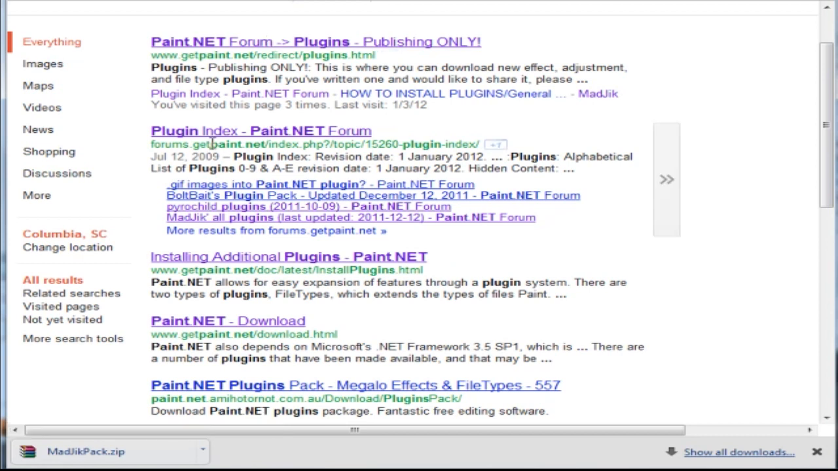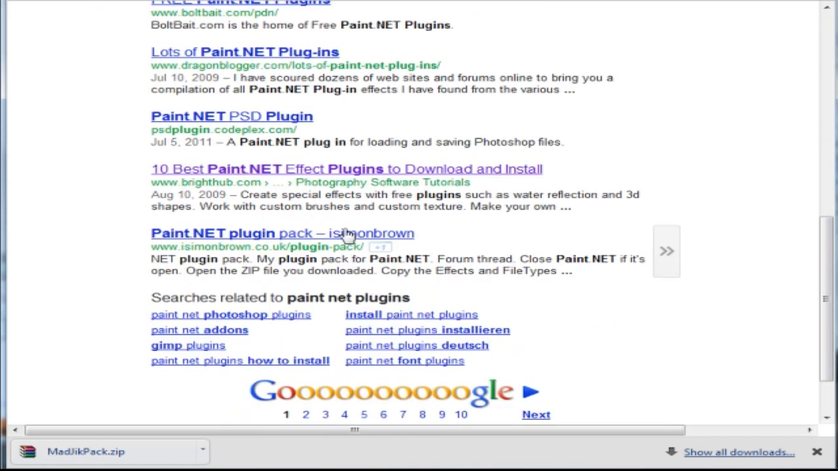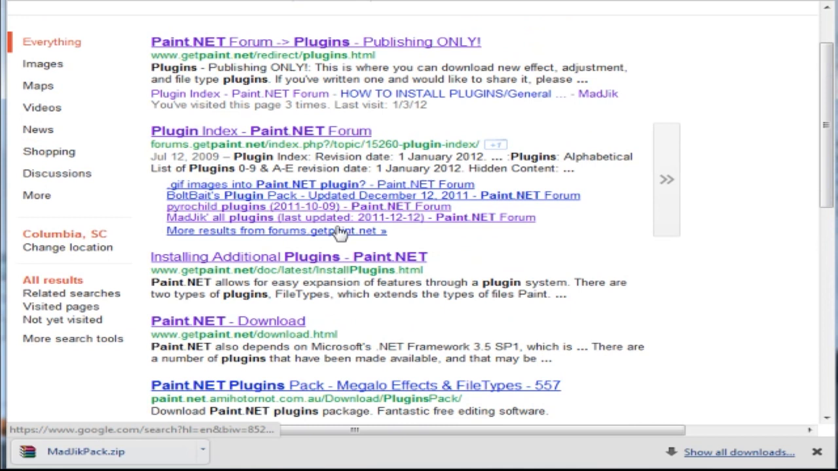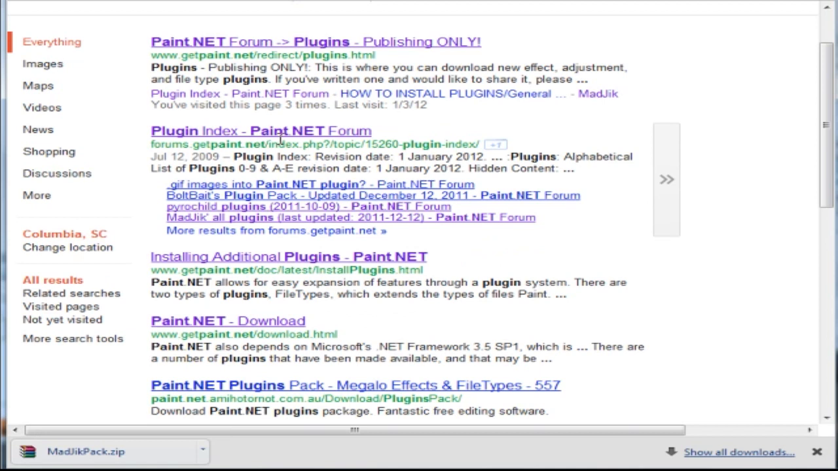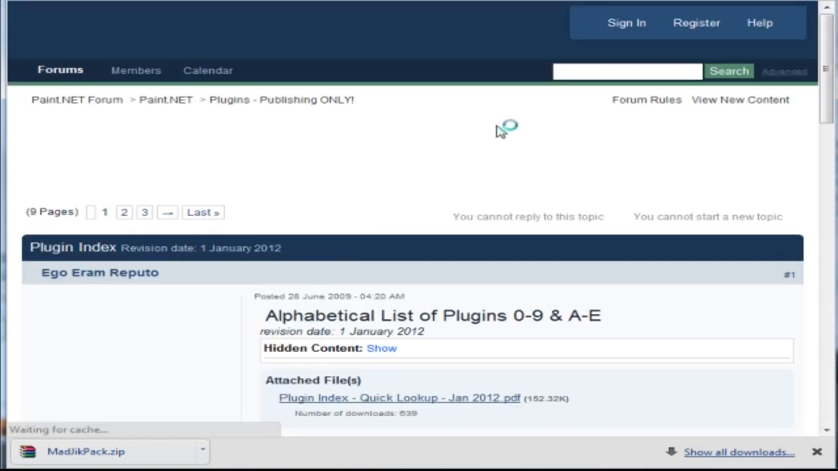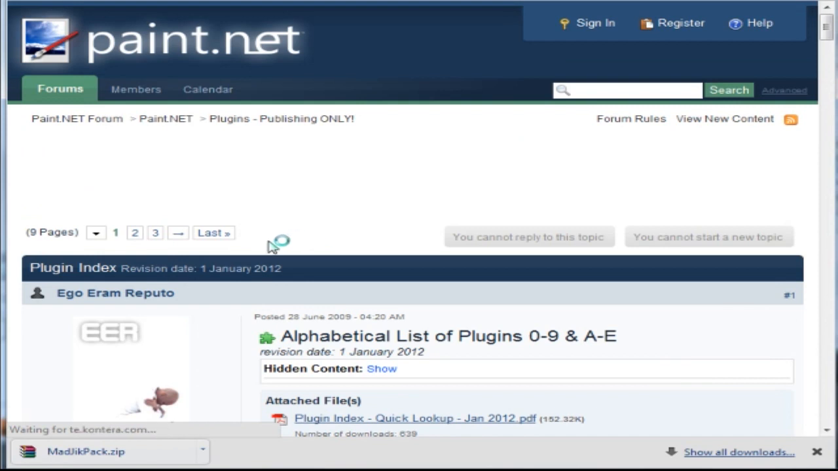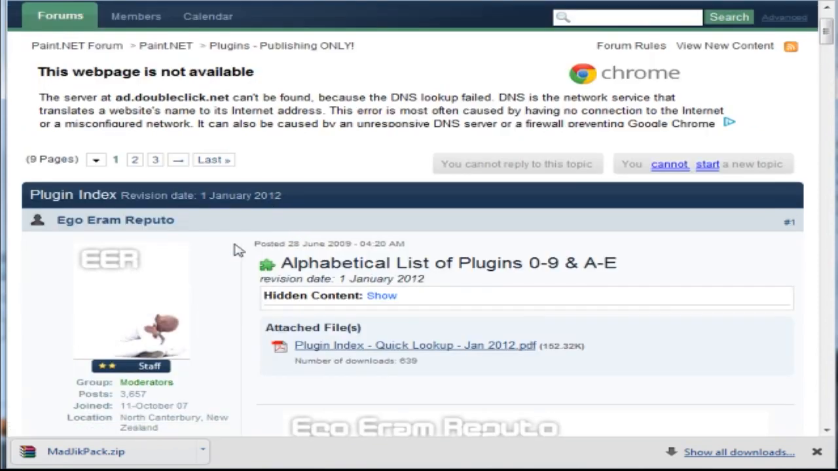What I like to do is go straight to the getpaint.net forum. There are a lot of other third-party sites, and you can use those too. However, keep in mind that you should make sure you have antivirus software on your computer. What I normally do is go to forums.getpaint.net, under their plugin forum. That's not to say that anywhere you download any file, you need to be protected.